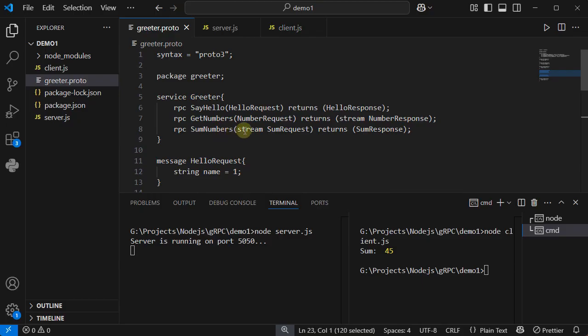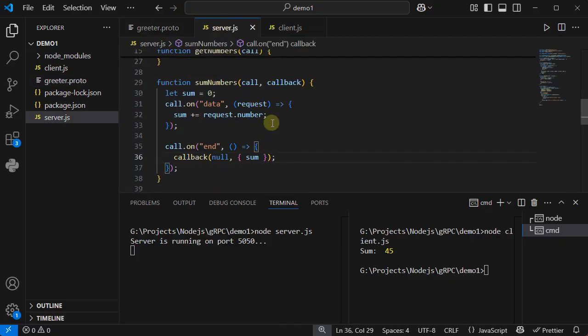This time we need to add a stream keyword before the input parameters. And inside the server, when we implement it, we accept two different inputs: call and callback. We need to listen for the data and end events inside the call in this method. And when we get the end signal, we need to call the callback method that the client provided for us, and then pass the error and the response to the client.